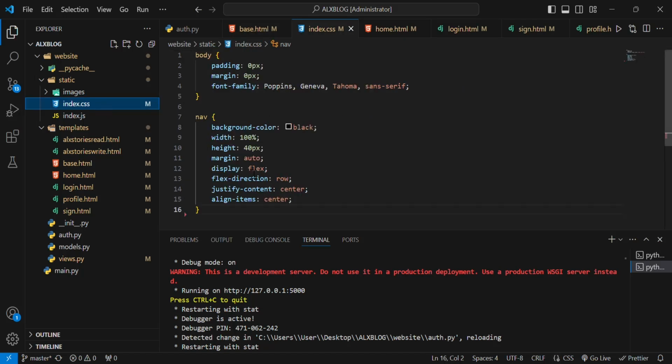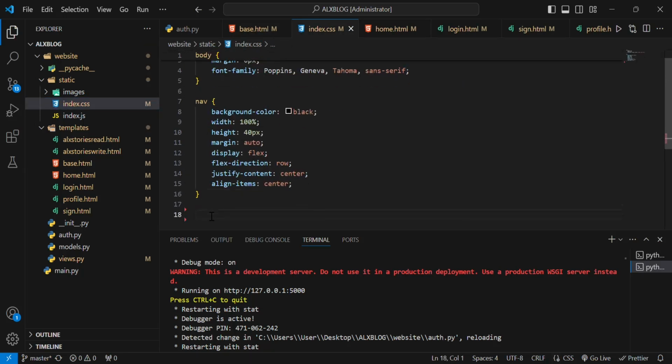All right. So I'll come right here. To reference an ID in CSS, we need to use the hash character. But to do that for a class, you need to use the dot character. All right.